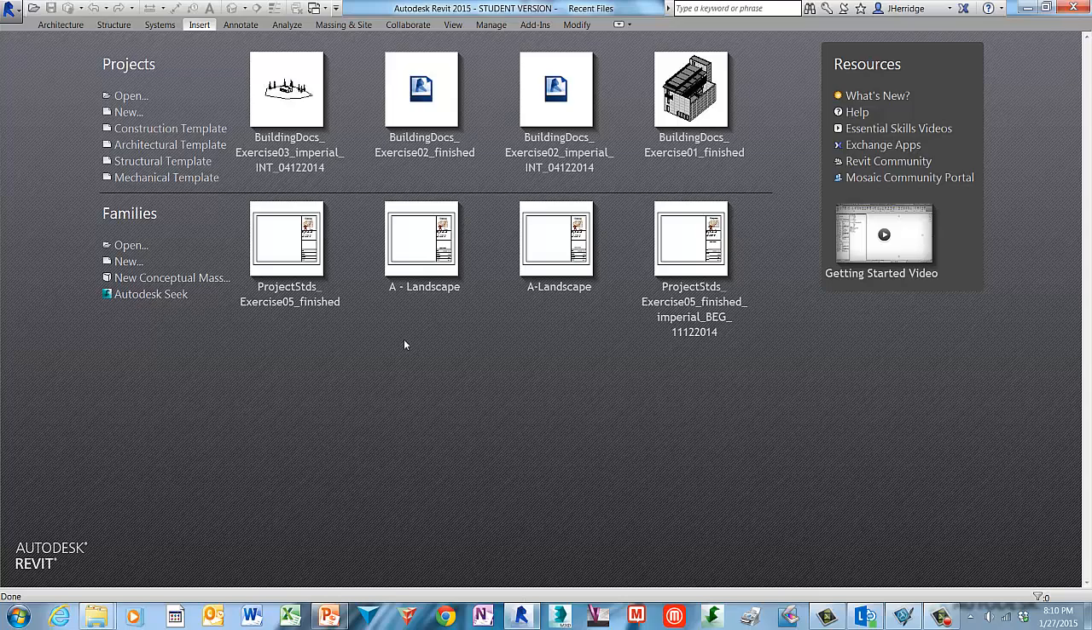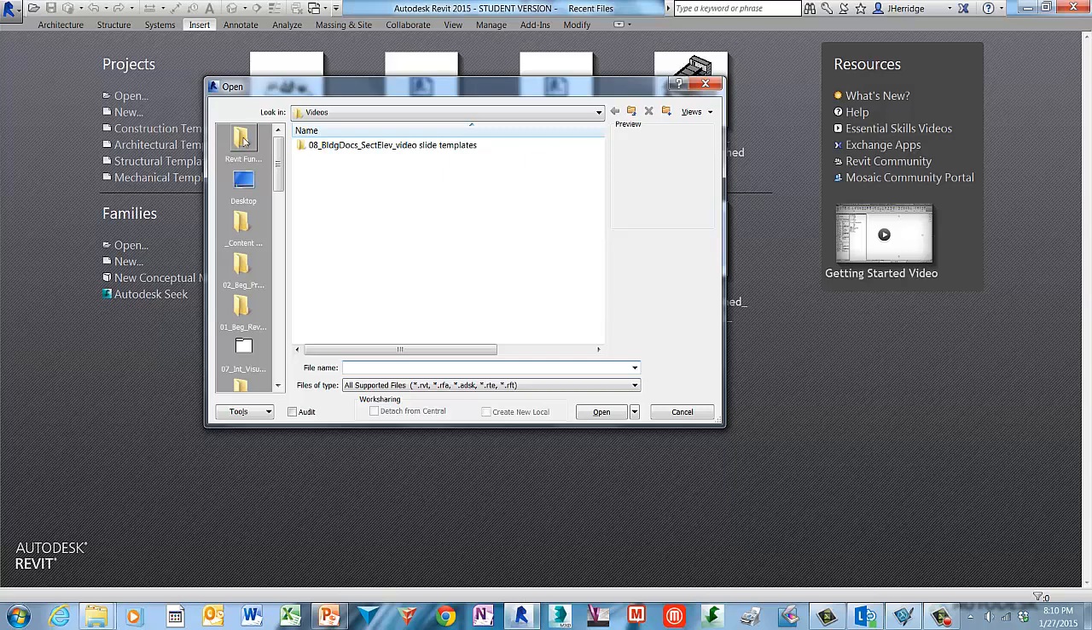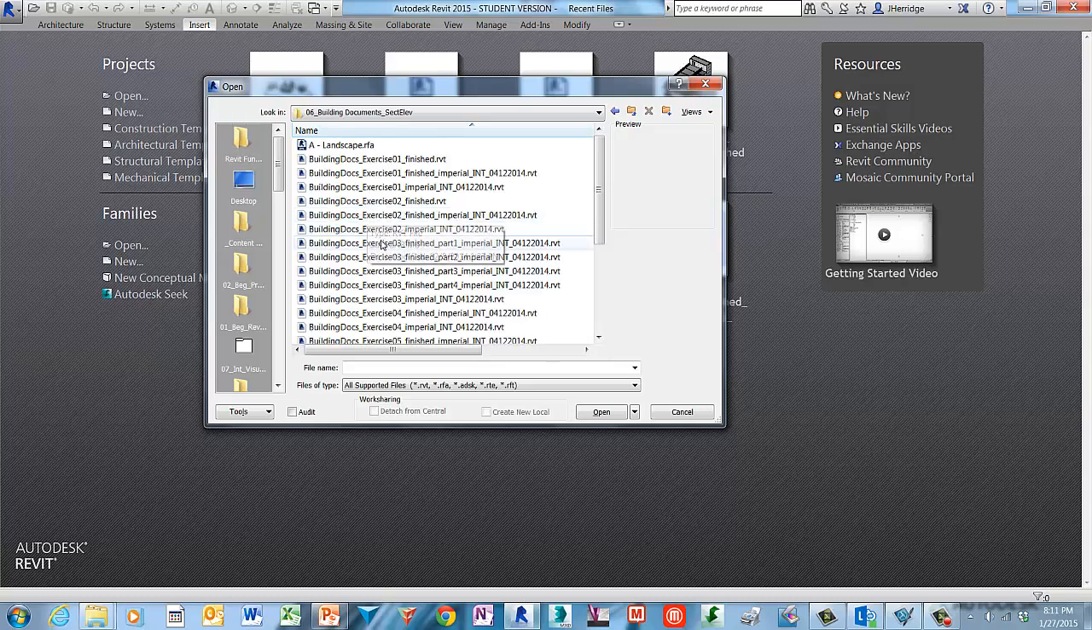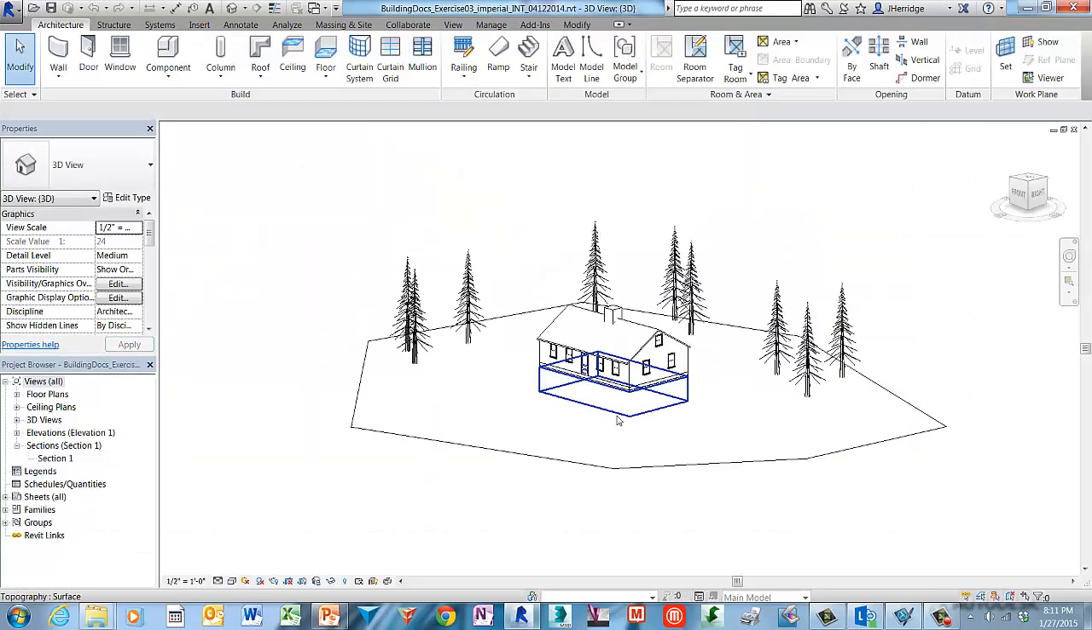Let's begin this exercise by opening up an existing exercise file. Go ahead and click open and navigate to your tutorial directory. And let's open up the file Building Documents Exercise 03. So this is the project context. We're going to create an enlarged detail view from one of the building sections through this structure.